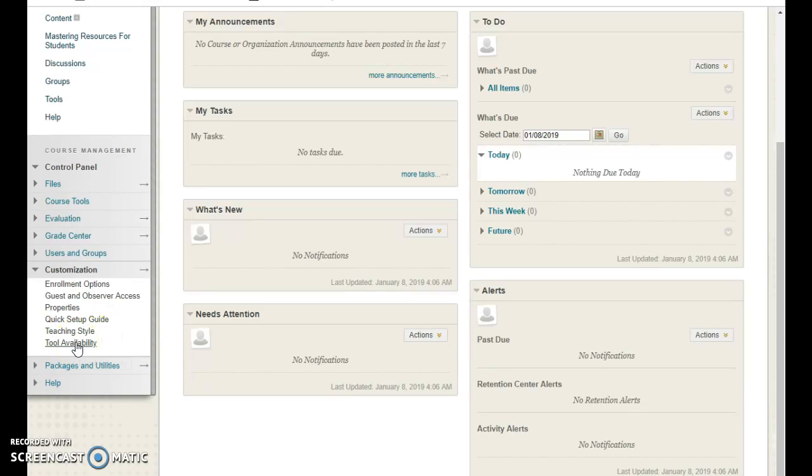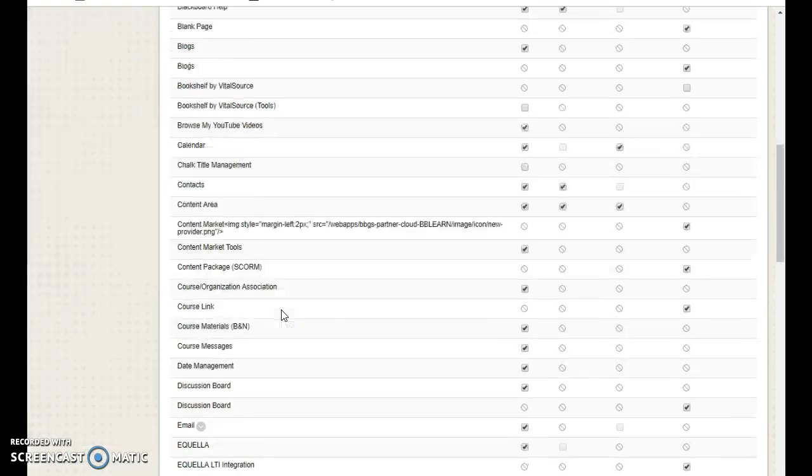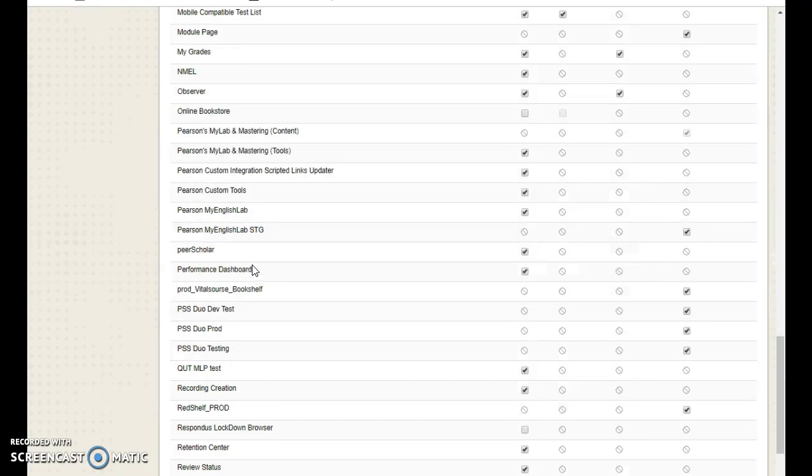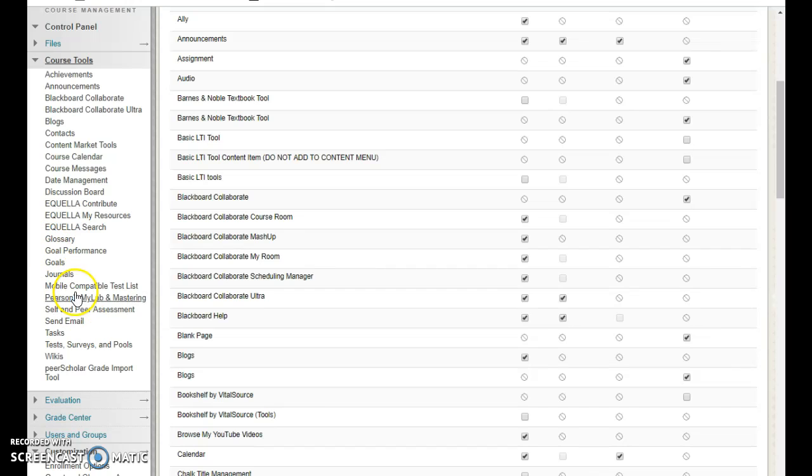And you click on Tool Availability, and from here you'll look for the Pearson MyLab Mastering content links on the left side here. So as I scroll down, I'll finally come to Pearson MyLab and Mastering content. You want to make sure this is checked and that this is checked. Oftentimes this is not checked, which means that you won't find the link in that Course Tools area that we were looking at a moment ago right here. So notice if it's unchecked, then we won't see it. It'll disappear if I saved it.